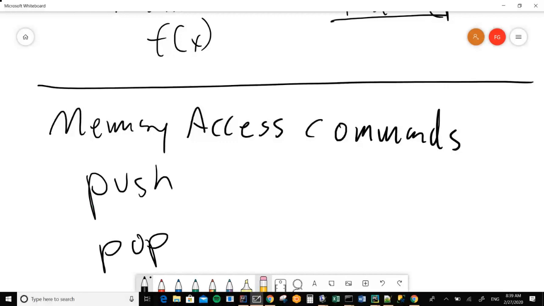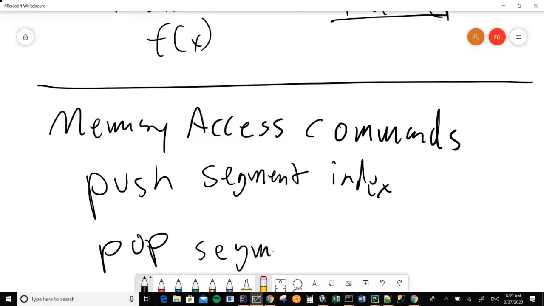But as I just hinted, they need a context. You're not just going to push from nowhere or pop to nowhere. They all need to talk to RAM. But the way they're going to talk to RAM is pretty different than the way we've thought about RAM so far. We are going to, for each of these, specify a memory segment and an index in that memory segment.